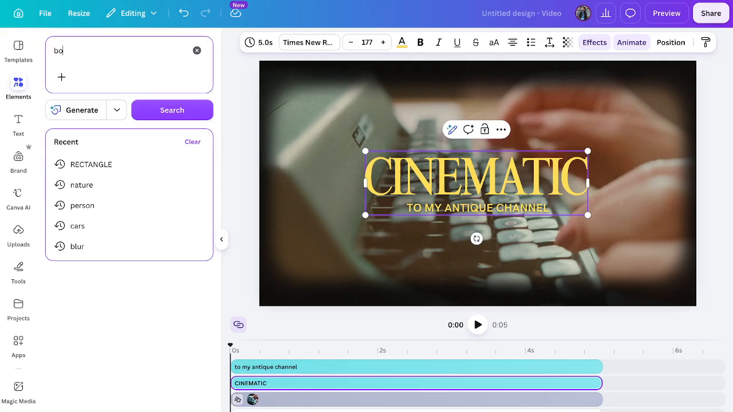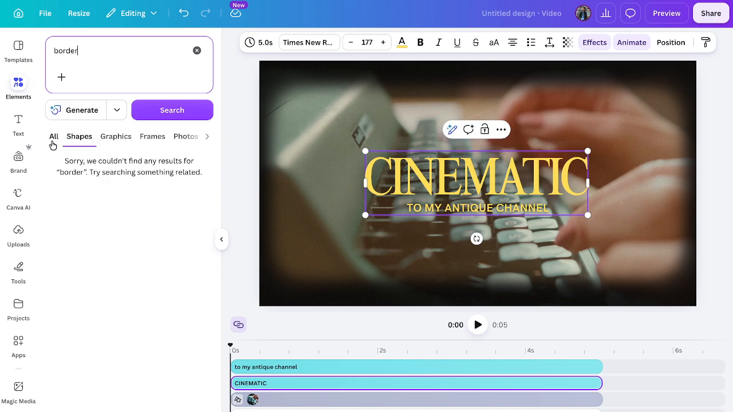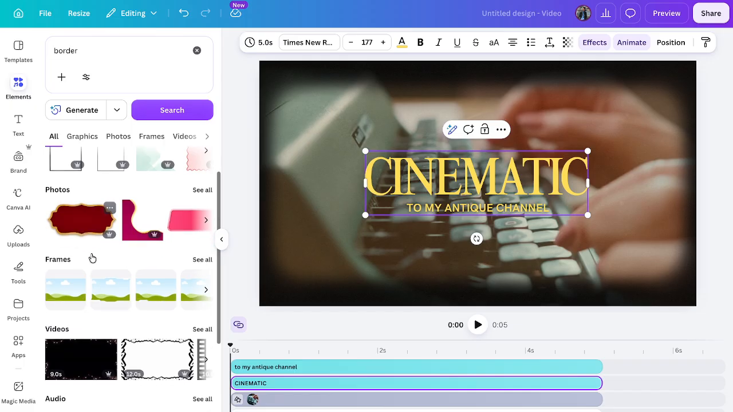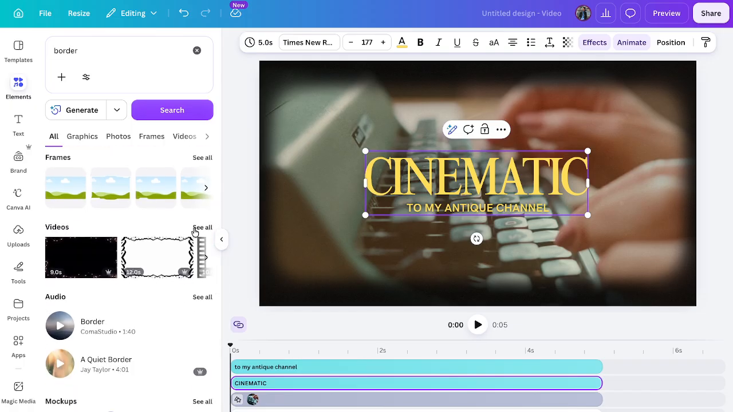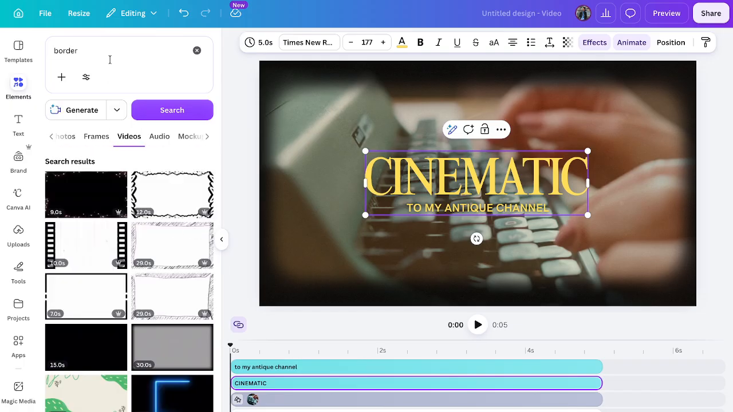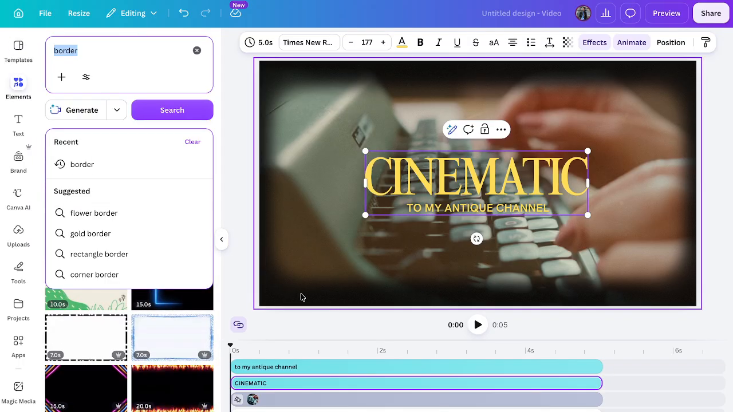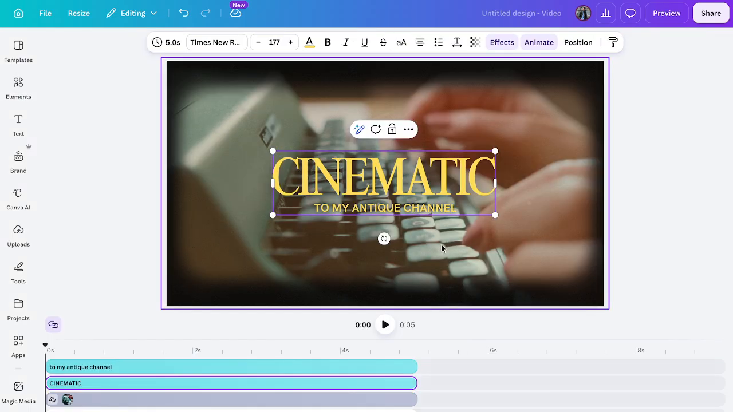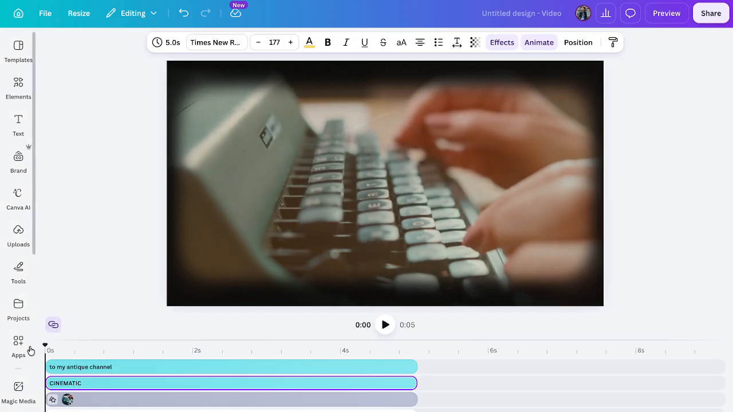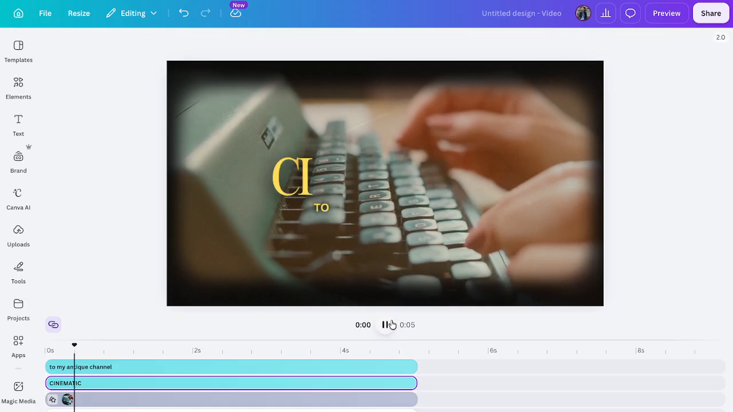Or let's say a border. Or like let's say we have a border here. So now we can see that we have our cinematic title by just using the templates.